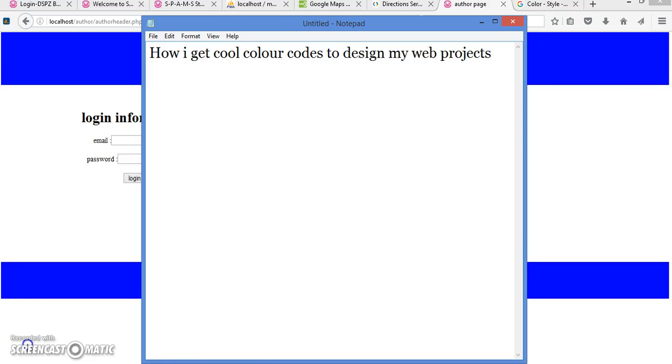Here I will be showing us how I get cool color codes for my web projects. Most people, especially newbies who don't know color code combinations, often find it difficult to get cool color codes for their web projects. We all know beautiful and cool color codes play a big role in any web page design. So in this tutorial I want to show us how I get cool color codes to design my web projects.